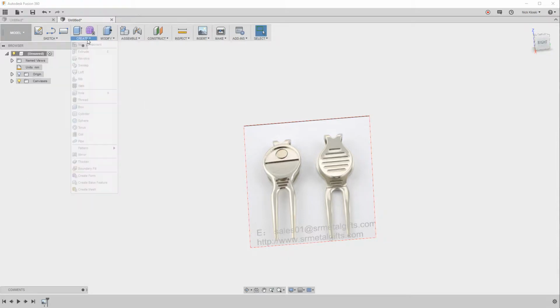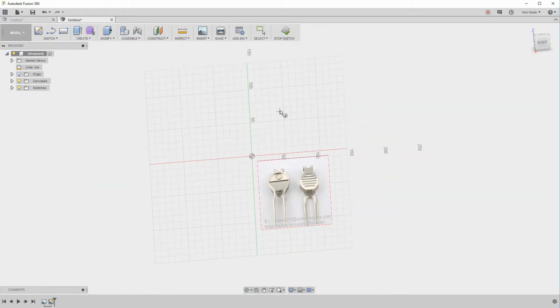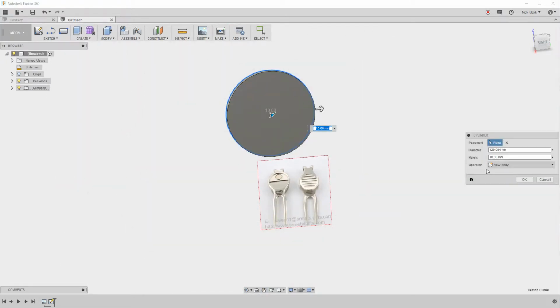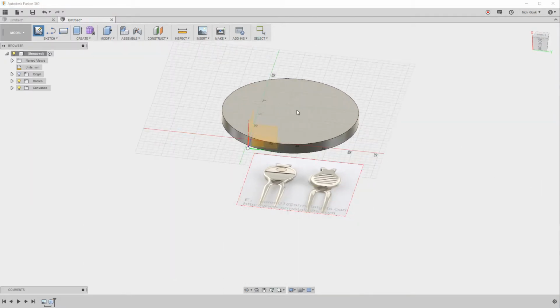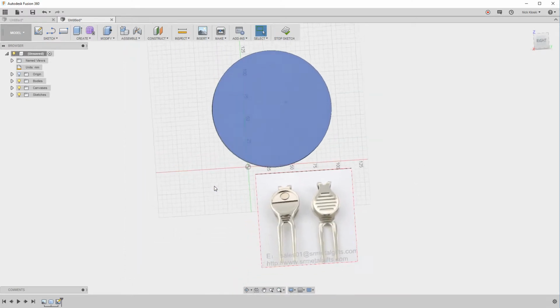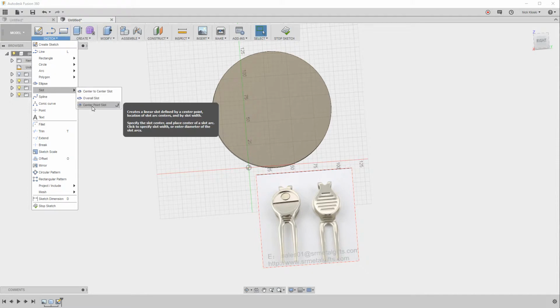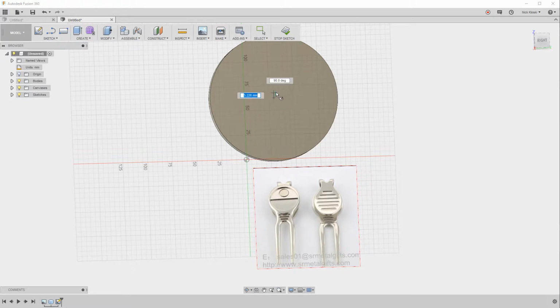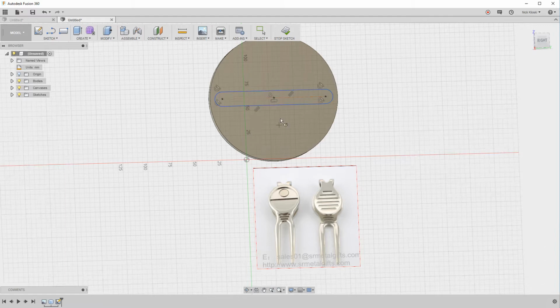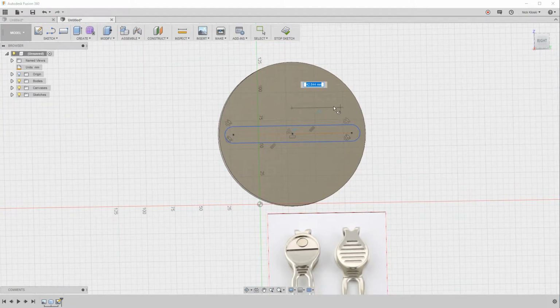But if we just create a cylinder here, like that. So I just created a base little cylinder, and I'm going to create a sketch on the top. There's a really cool thing called a slot right here, and you can do a center point slot. This is the center right there, and this is how wide I want it to be, and then it opens up like that. So I can do that.